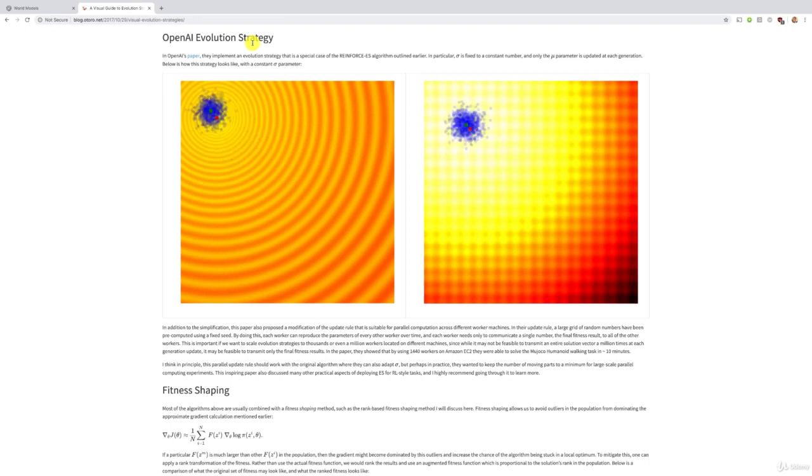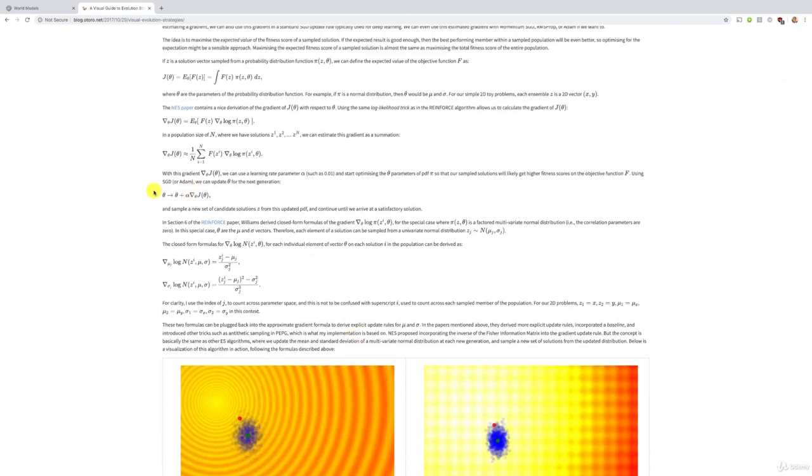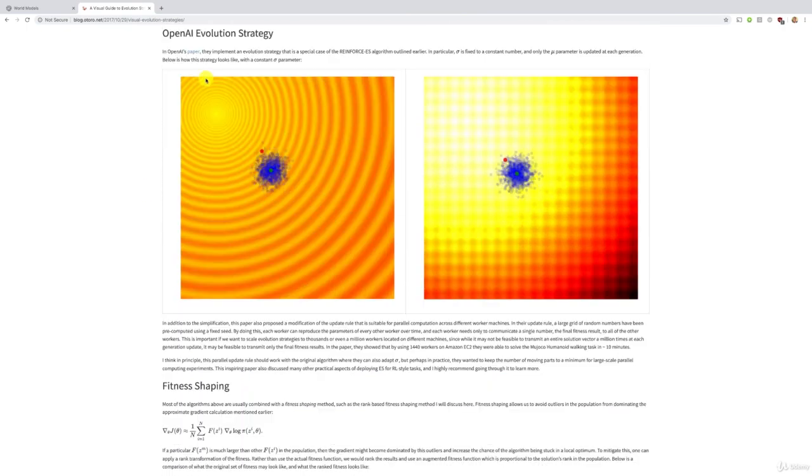The particularity is the following: it proposed a modification of the update rule, exactly that update here with the gradient, that is, wait for it, suitable for parallel computation. And now you can start to guess that it is going to be super efficient for the case where we have tons of parameters to optimize, because thanks to the parallel computation across different worker machines, that evolution strategy technique can optimize a huge amount of parameters.